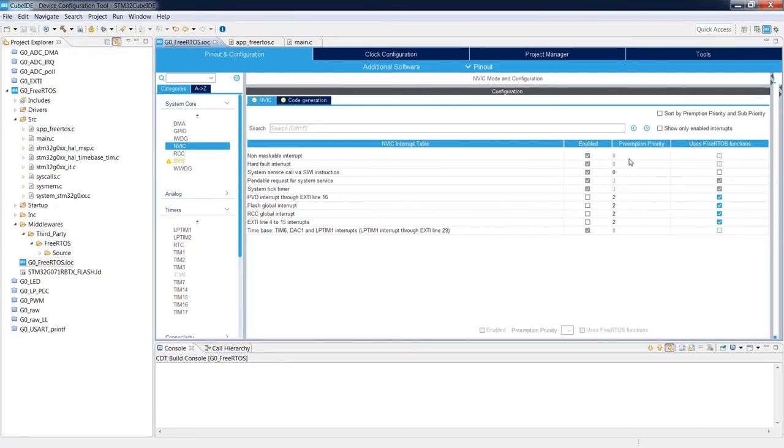Some of the interrupts have priority number 0, as you can see. Those are very important ones and should not be blocked by the operating system. So we've got the non-maskable interrupt, the hard fault interrupt, and the time-base interrupt coming from timer 6, which will be used by the HAL library. The rest of the interrupts have been set with priority number 2, which means that it will be possible to execute the operating system from those interrupt routines.